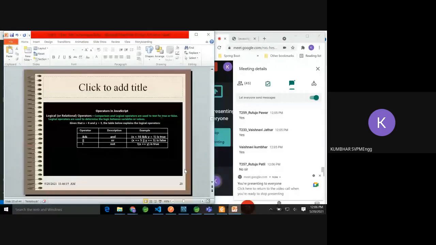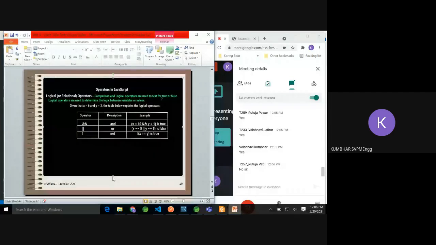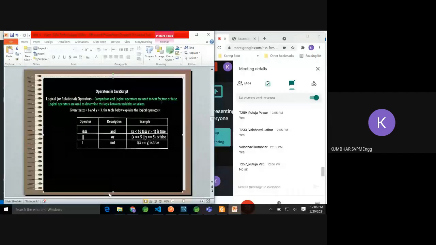Now logical operators. Logical operators: and, or, and not. So see, let's say x value is 6. Let me increase this also so that it will be more clear to you. Let x equal to 6 and y equal to 3. Then if we apply the AND operator, double ampersand, x is less than 10 and y is greater than 1.